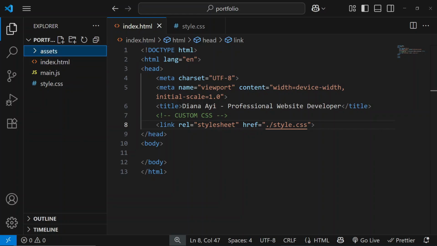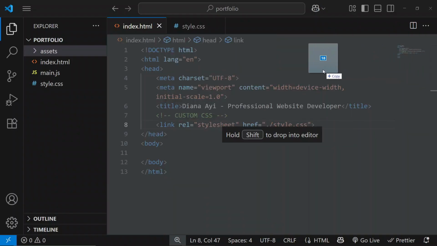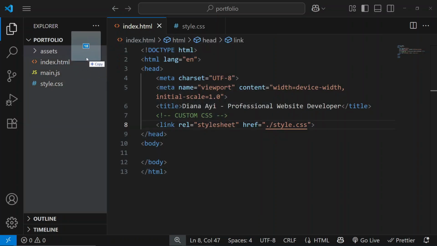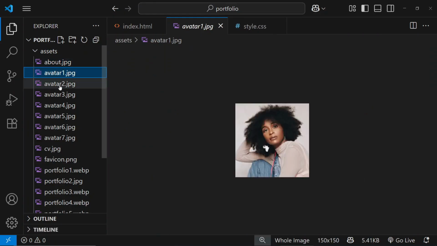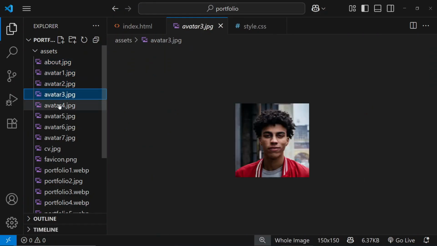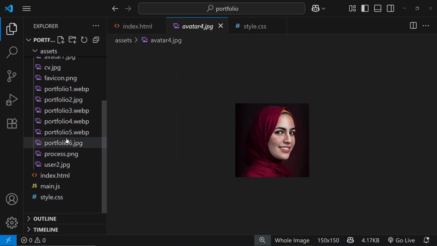I'm going to drag the assets that we are going to use here. Let me quickly drag them onto... oh boy, it's taking forever. All right, so these are the images we are going to use. They are about 18. So these are the images we are going to use in this project.